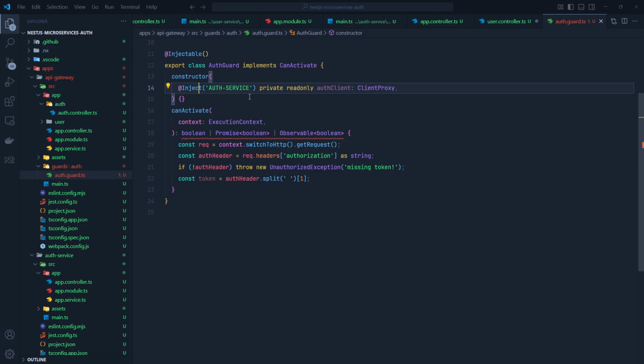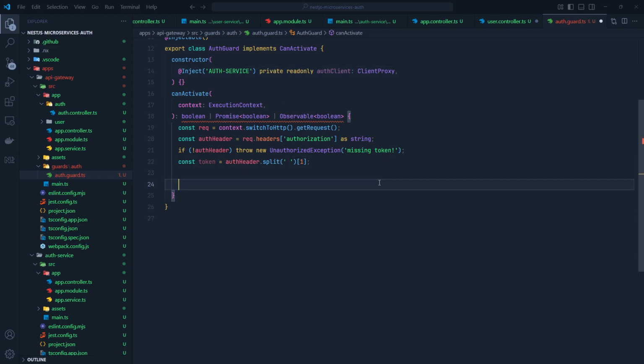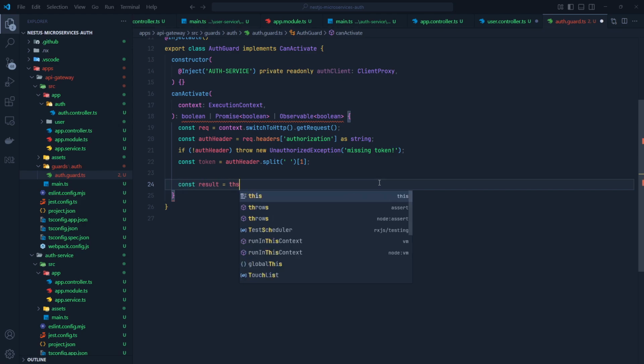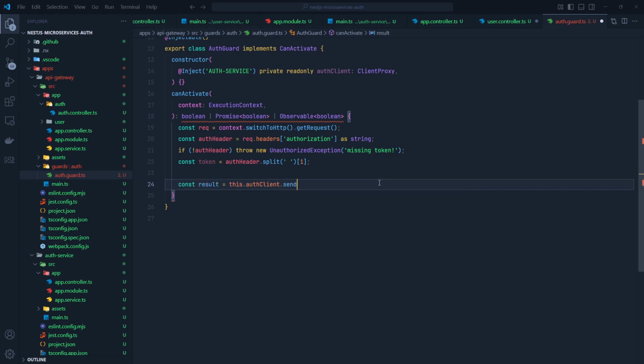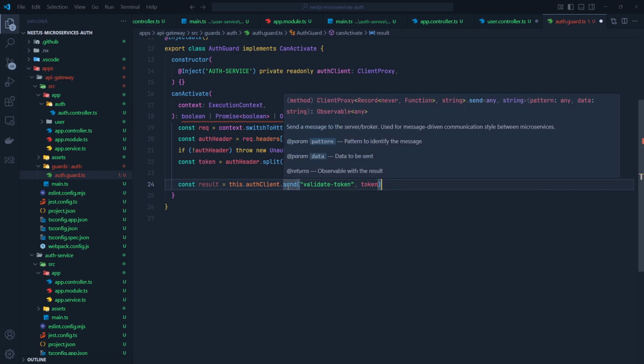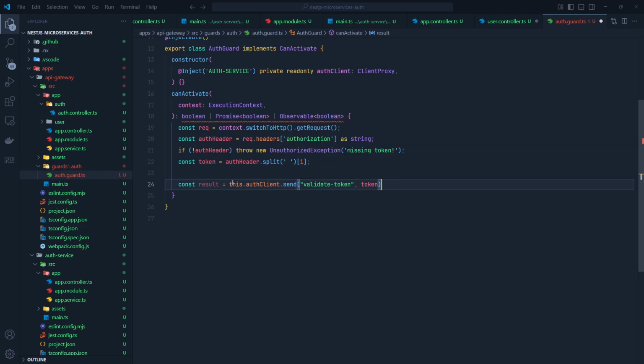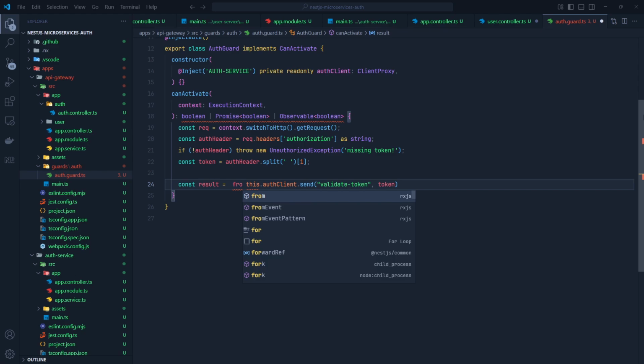Okay, so let me just import ClientProxy and Inject from @nestjs/common. Okay, let's save this. And now here we can send a request to the auth client. So I'm going to say const result equals this.authClient.send, and then specify the message pattern, which is validate token, and then put the token here as the body of the message. All right. So I've already talked about it. It returns an observable. So in order to wait for this response, we need to wrap it inside the firstValueFrom function from RxJS.